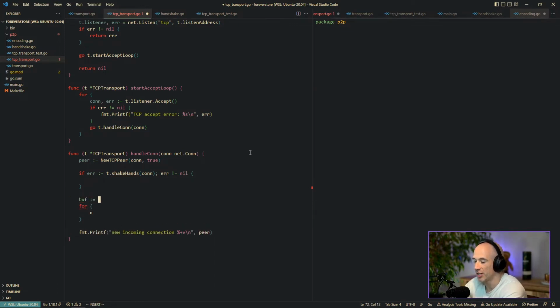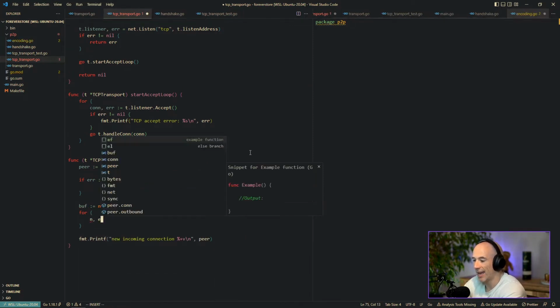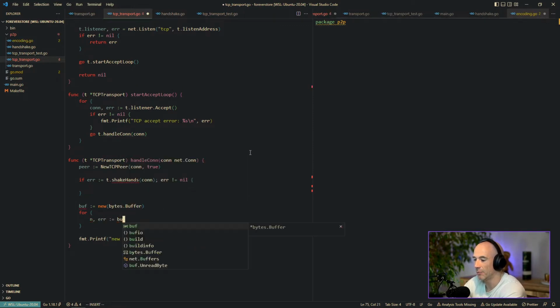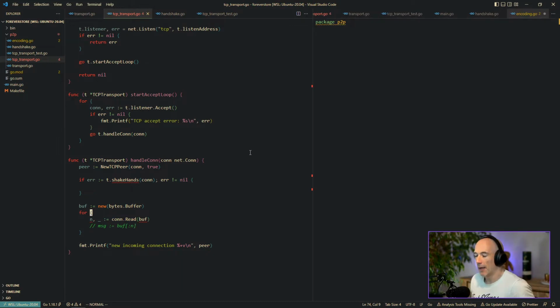Let's say we make a buffer, which is a new bytes buffer, right? And then you could say nr is going to be conn.Read the buffer, like this. And then let's just eliminate the error for now. And then we could say something like the message is basically buff[:n], right? That's a message. But I want to have something better.